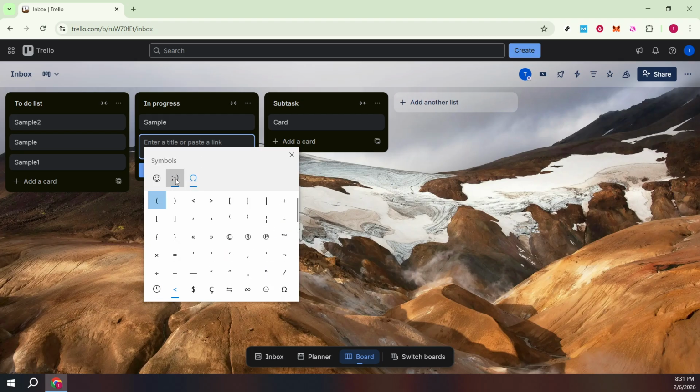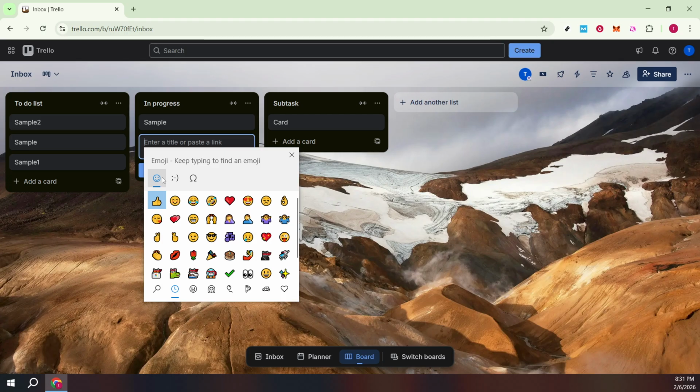You can add it at the beginning for quick visual scanning, sprinkle it within the text, or add one at the end. A single, meaningful emoji is usually best for readability, but you can add more if it fits your system. When you're happy with the title, click Add Card to create it.